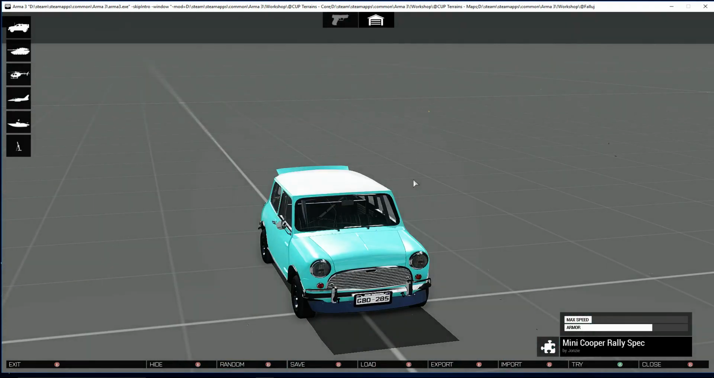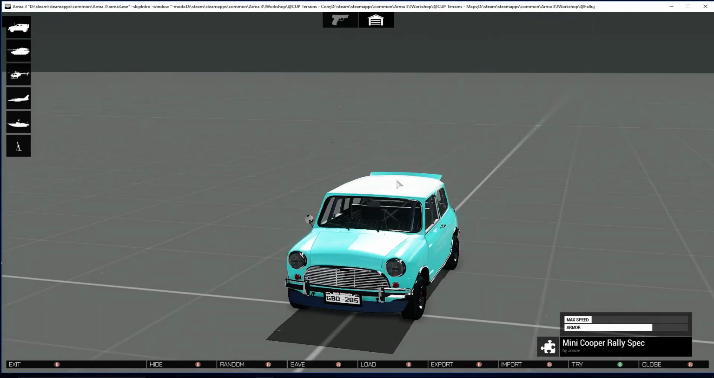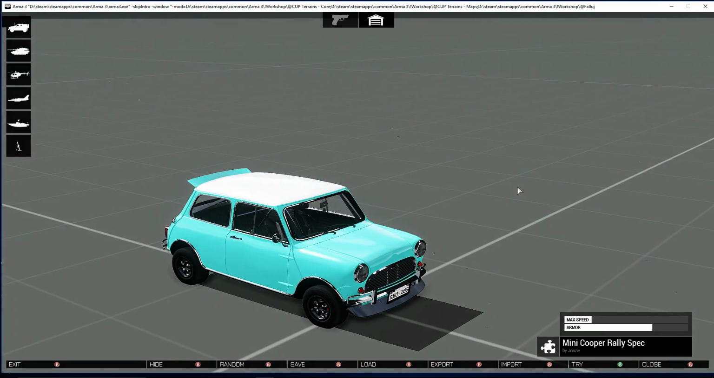Like I say, the next tutorial I'll show you how to add new shops, new clothing shops, new vehicle shops, etc., new weapon shops. That's it for now.